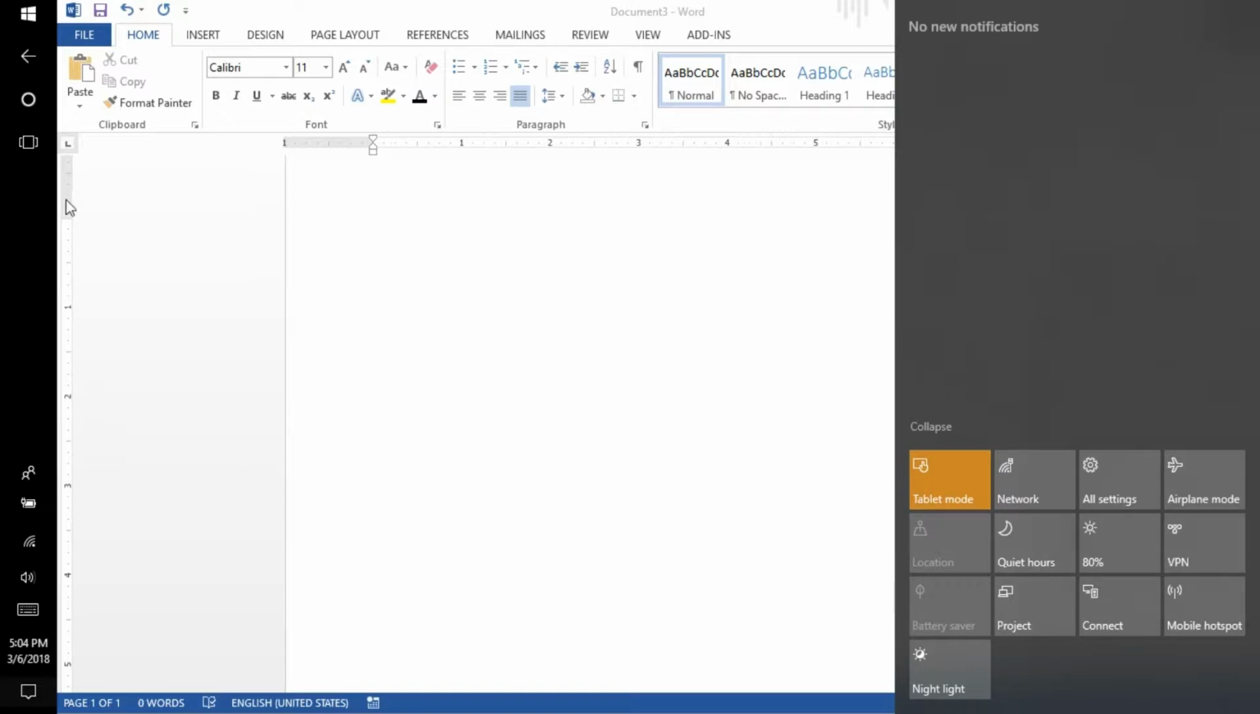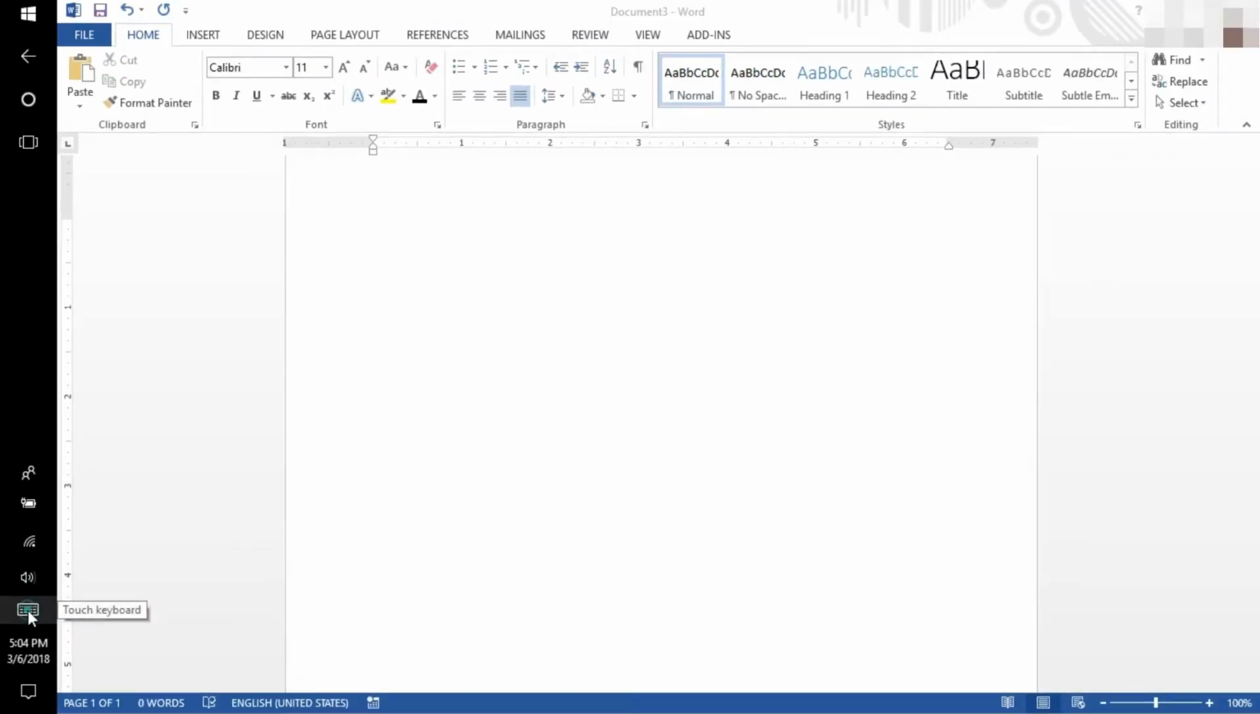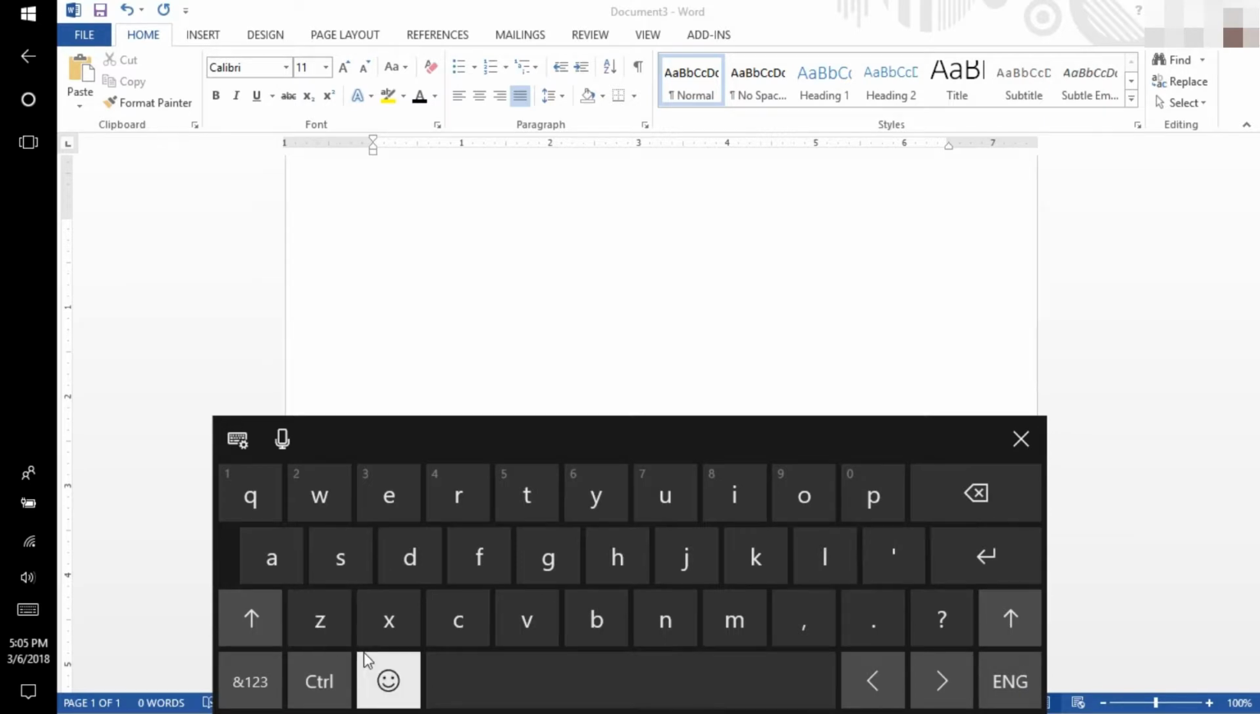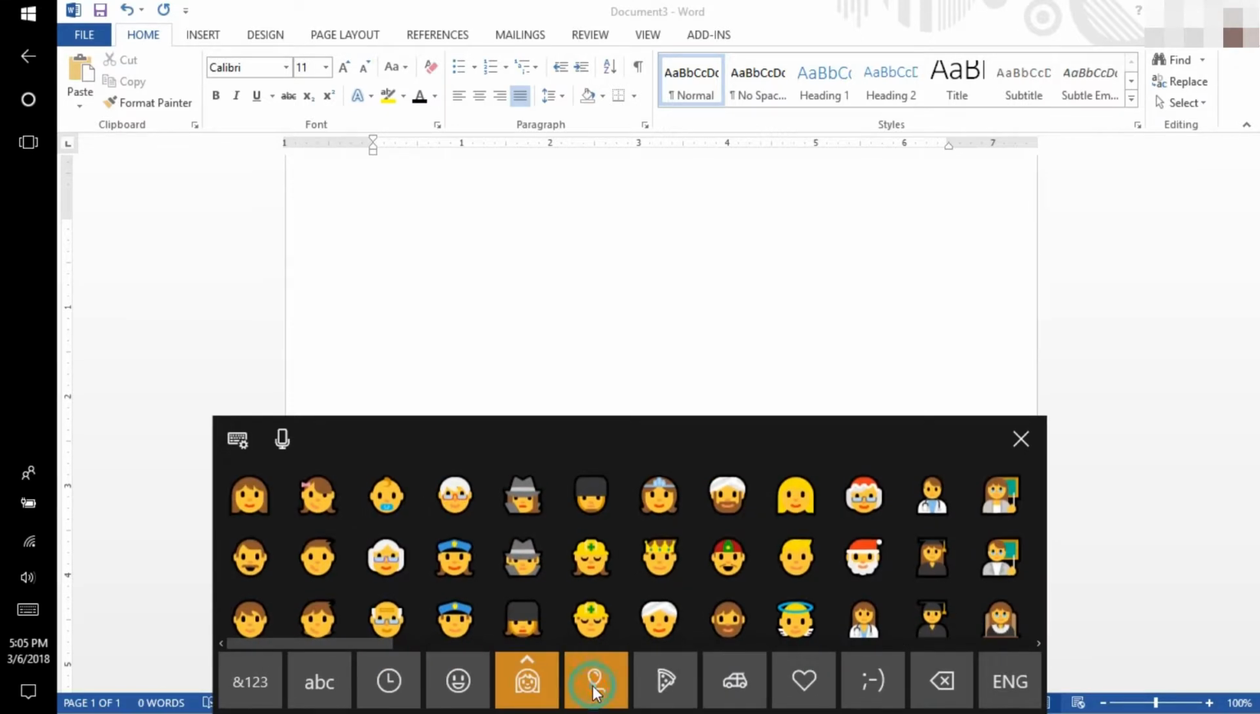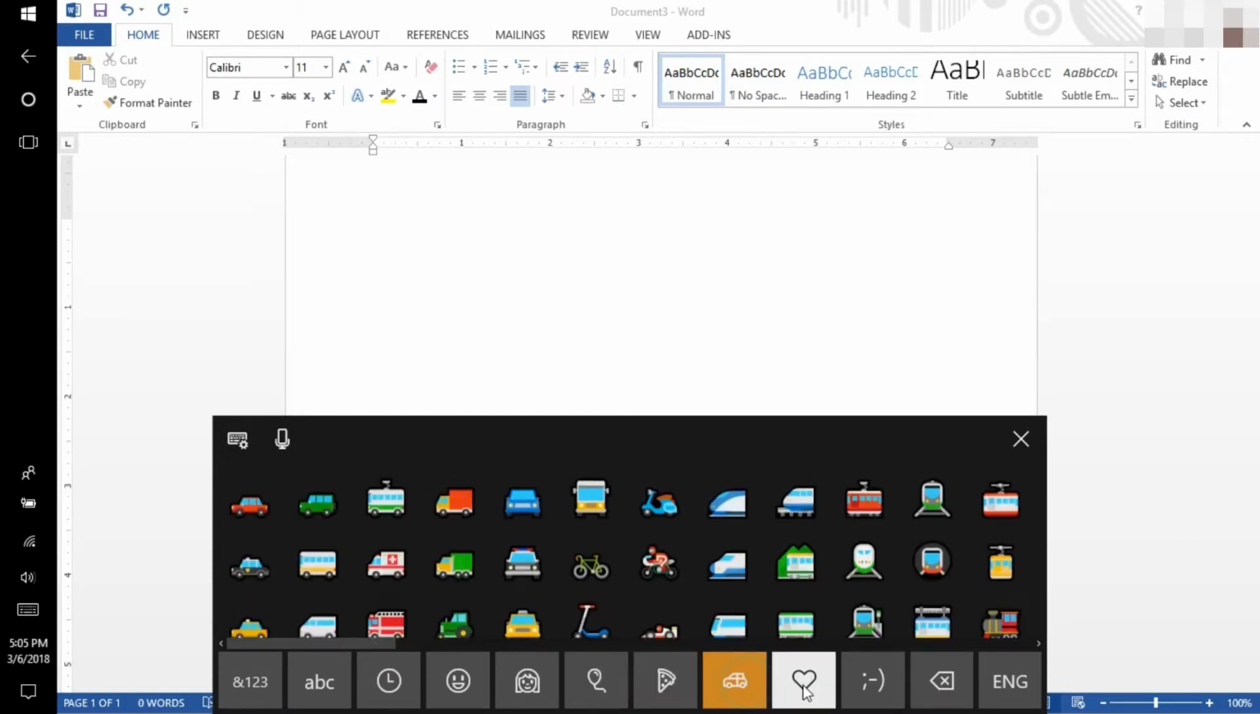All right, notice the sidebar here again. The icons have changed. And I now have a keyboard on my bar. So I'm going to tap on this, and here's my keyboard. So my keyboard is now on my screen. My emojis, here they are. I can use any one of these.